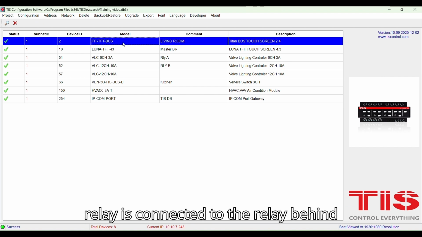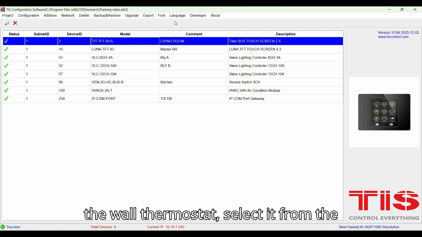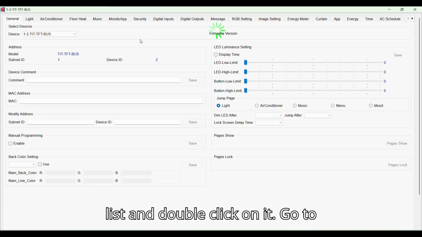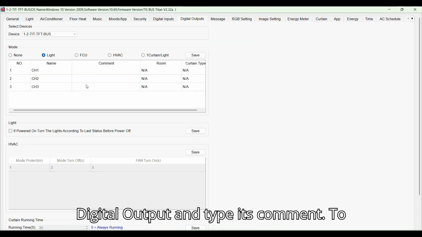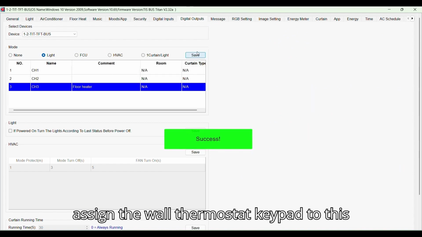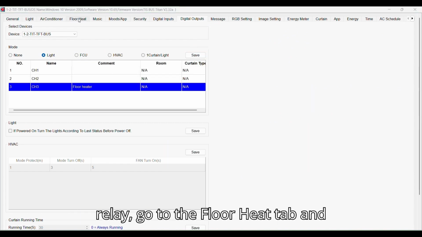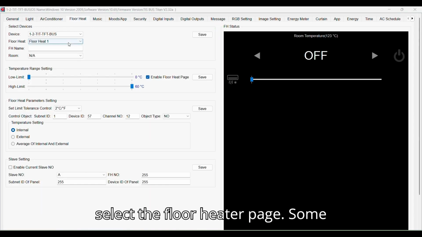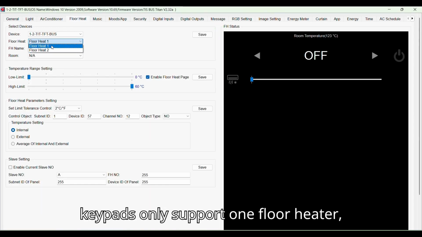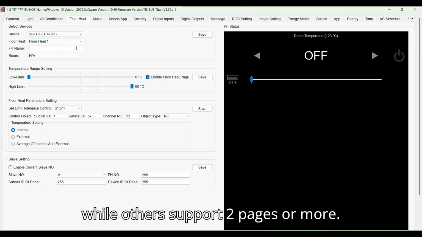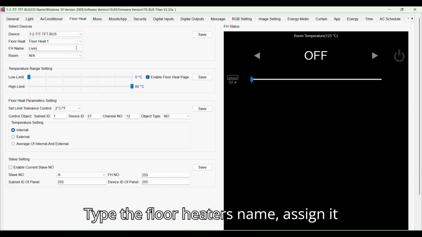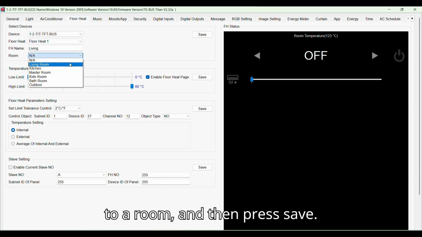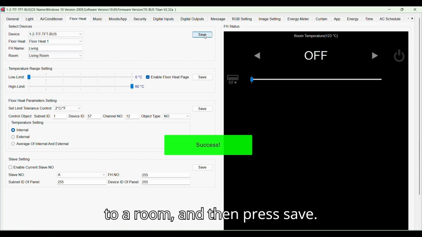If the floor heater relay is connected to the relay behind the wall thermostat, select it from the list and double-click on it. Go to Digital Output and type its comment. To assign the wall thermostat keypad to this relay, go to the Floor Heat tab and select the floor heater page. Some keypads only support one floor heater, while others support 2 pages or more. Type the floor heater's name, assign it to a room, and then press Save.